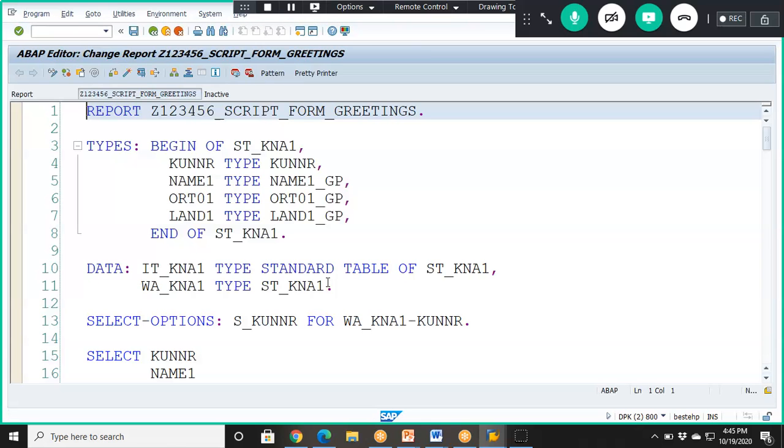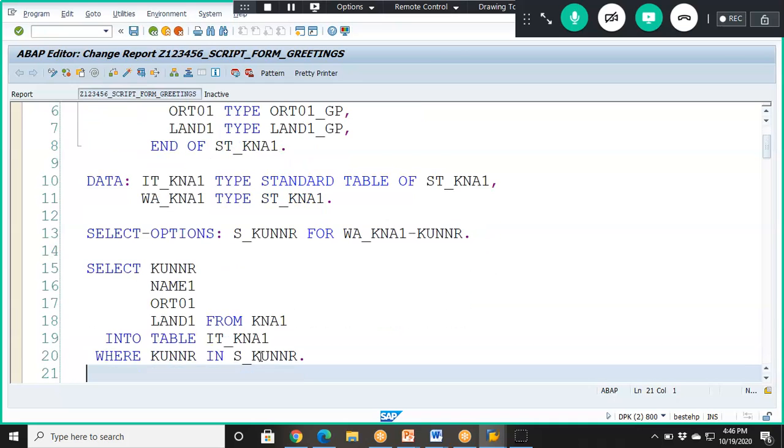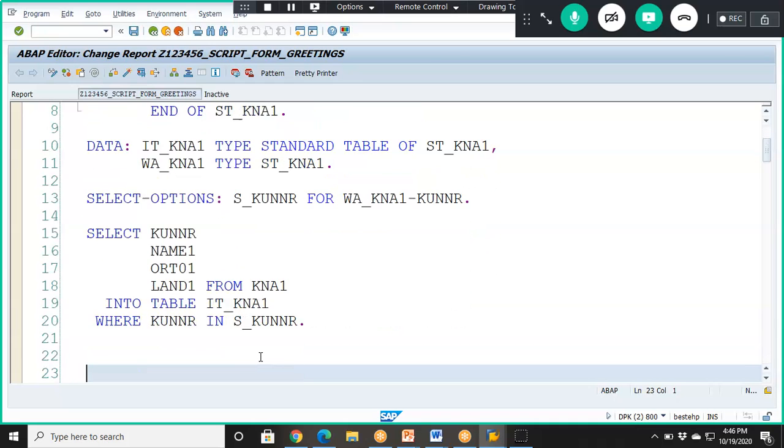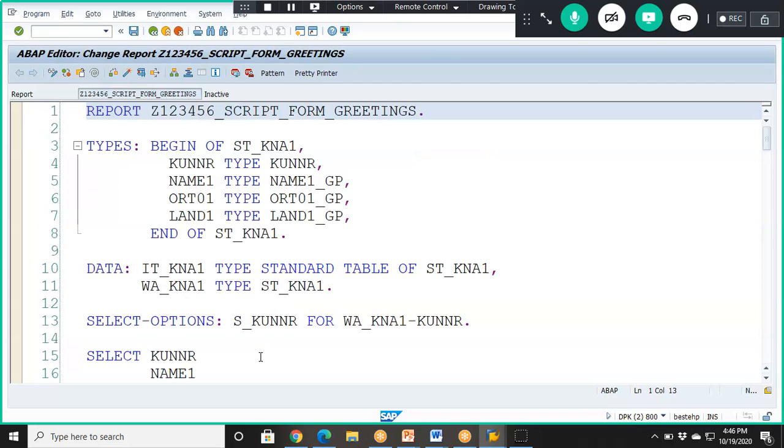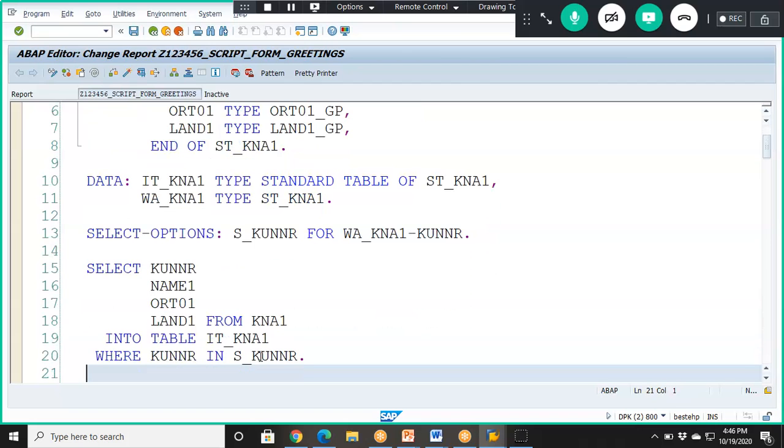In this program, we have to write the type declaration as a structure, internal table, work area, and then select options, and then the select statement. Till here it's pretty clear. Everyone understands this because we have done a number of programs with this. After the select statement, the data gets stored in the internal table IT_KNA1.